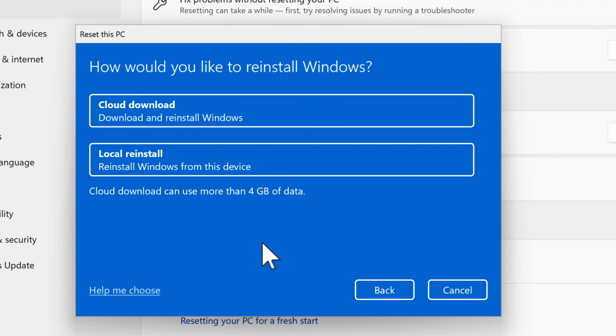After selecting your option, you'll see another choice asking you how you want to reinstall Windows. You can choose Cloud Download or Local Reinstall. Cloud Download downloads a fresh copy of Windows 11 from Microsoft servers. This ensures you get the latest version with all updates. However, it requires a stable internet connection and will use about 4 gigabytes of data. This is the recommended option if you have good internet. Local Reinstall uses the Windows files already on your laptop to reinstall the system. It's faster and doesn't require internet, but you might get an older version that you'll need to update later.